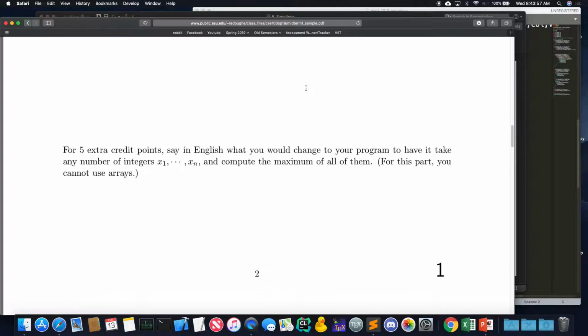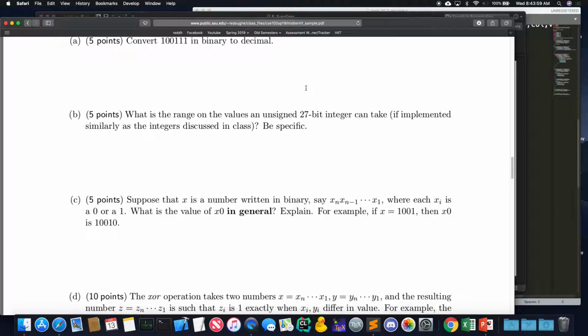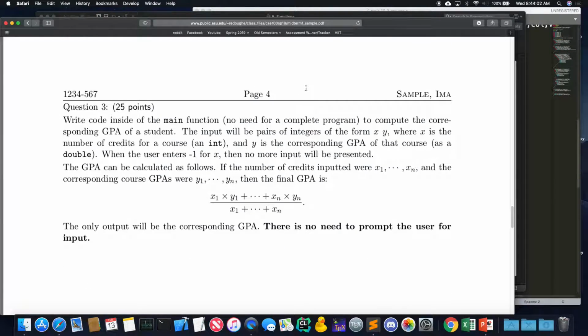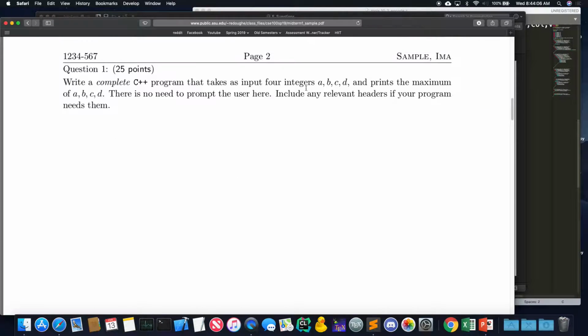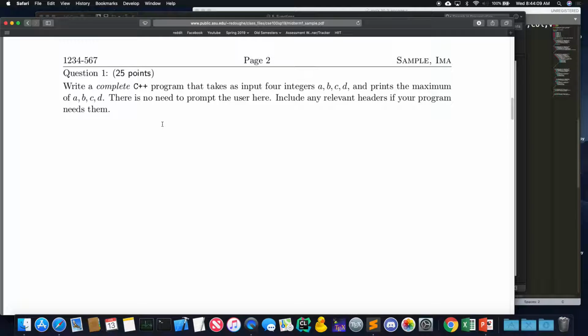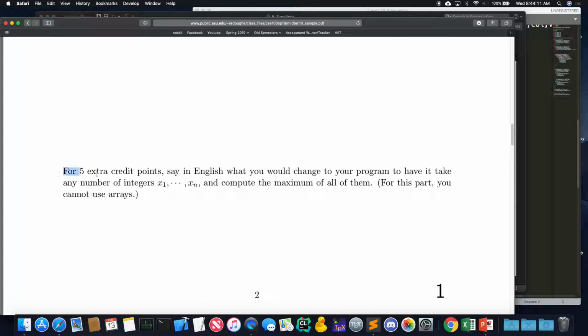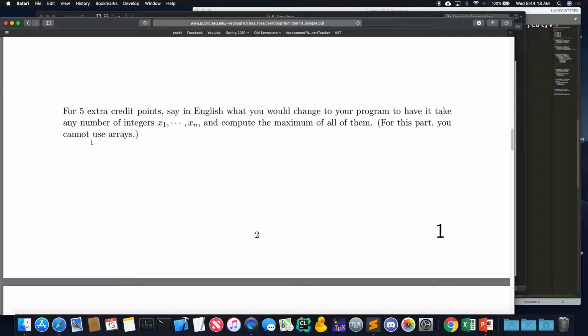And actually I should emphasize some of this. Take a look at this question. Write a complete blah, blah, blah that does this. And look at the extra credit down here. It says, say in English what we would change in your program to do blah, blah, blah. Notice how much space I put here. Do you think I'm asking you to write a lot? No. If you're writing up the side of the margin and on the back side of the page, you're probably writing way too much.